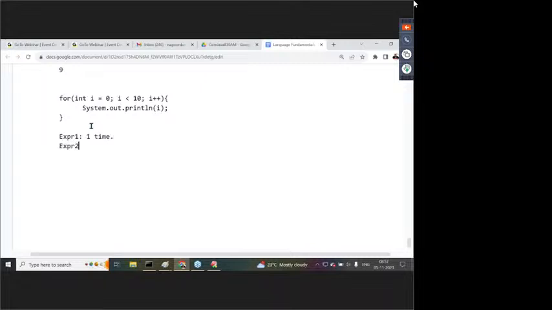Next one is what? Expression 2. How many times is this expression 2 evaluated here? This is the conditional expression. How many times is that conditional expression going to be evaluated? Okay, I'll give some calculation. 10 times true cases, one time is the false case. Are you getting what I'm telling? 10 times true case, one time is the false case. Overall, how many times is that expression 2 evaluated?